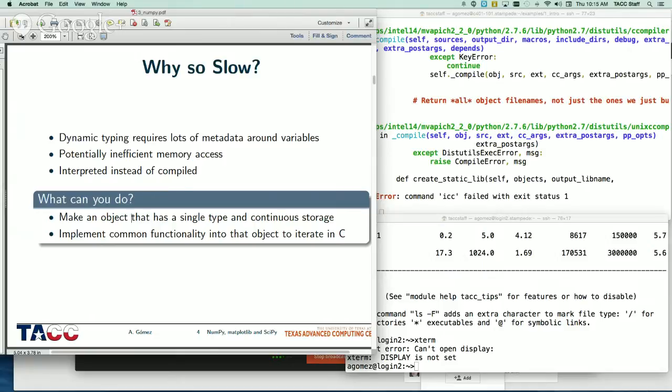So why is Python so slow? Again, each object has a lot of metadata around it, saying what our variables are, what you can do with them, what you cannot do with them, dimensions, other attributes. It has potentially really inefficient memory access, and we are going to see that now. It's also interpreted instead of compiled. So what you do is create your NumPy array, which is a single type. You're going to have integers in your array, or doubles, you're not going to be playing with different types. And it's going to be continuous storage. If you know C or Fortran, this is what arrays are. In C, you have continuous memory.